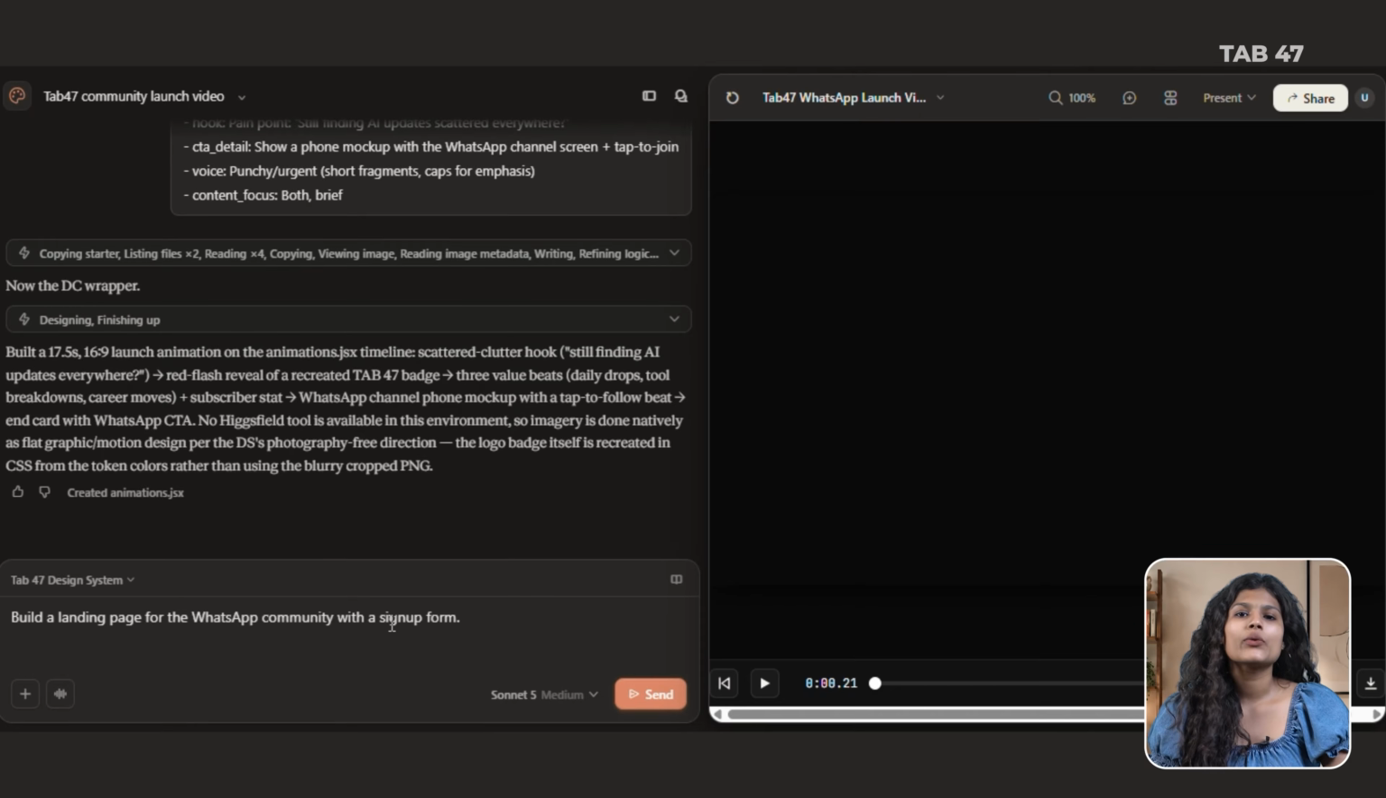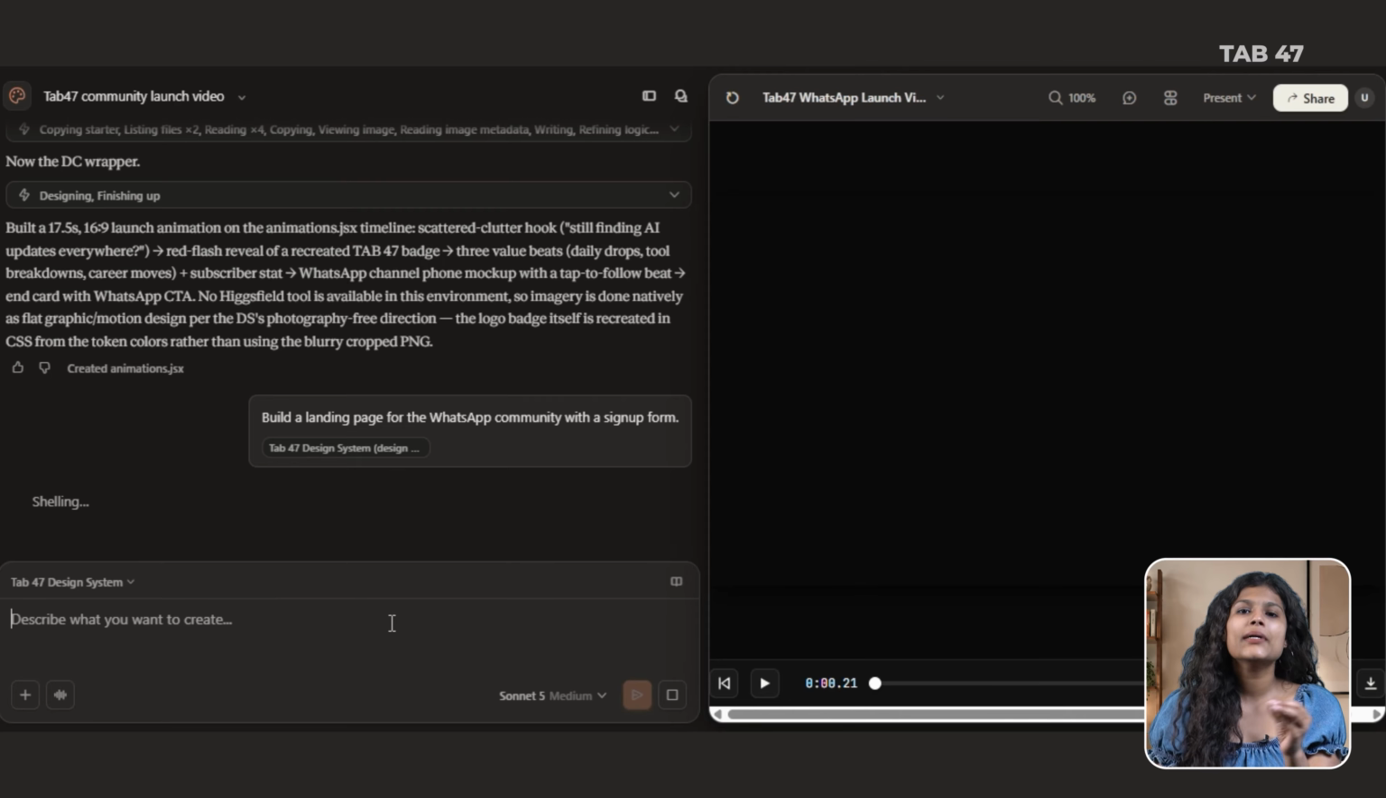Now let's build something people can actually use, a landing page. Claude gives you 2 options, wireframe and prototype. A wireframe is the basic structure, a prototype is the polished interactive version. Let's start with the wireframe. I'll simply ask, build a landing page for our WhatsApp community with a sign-up form.